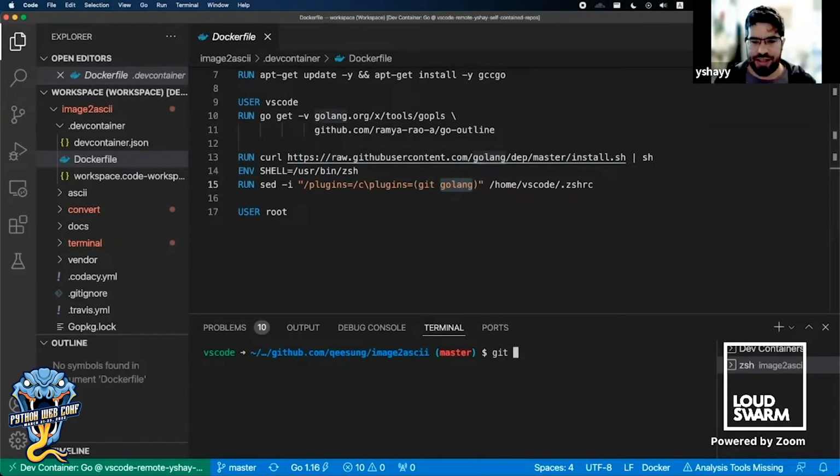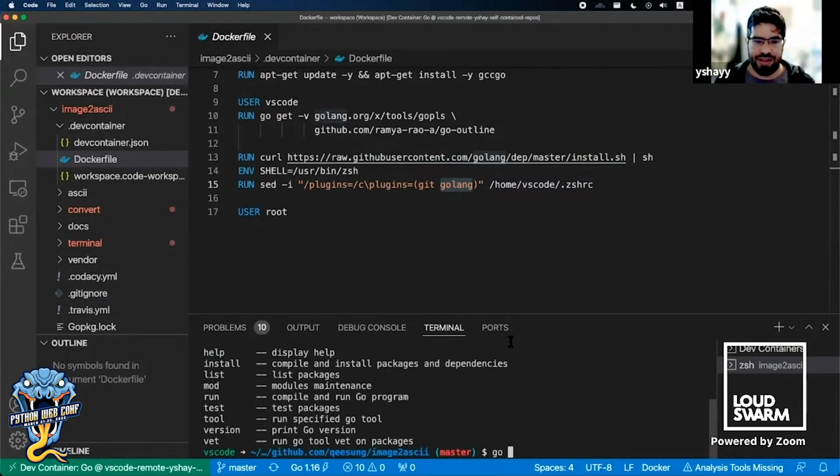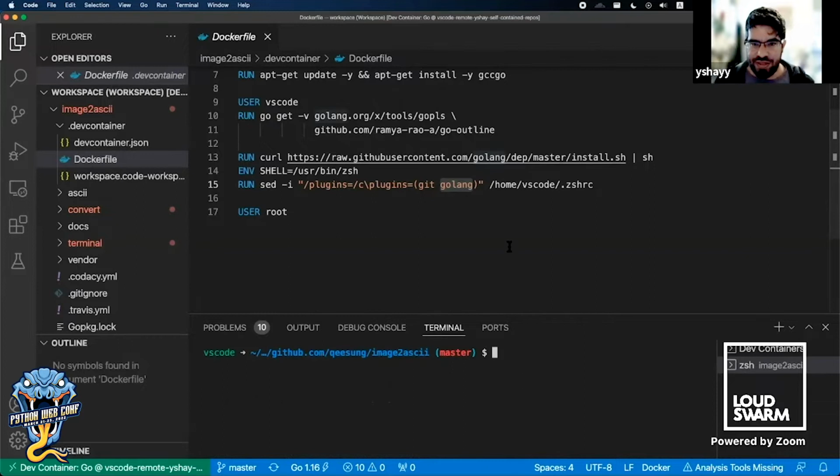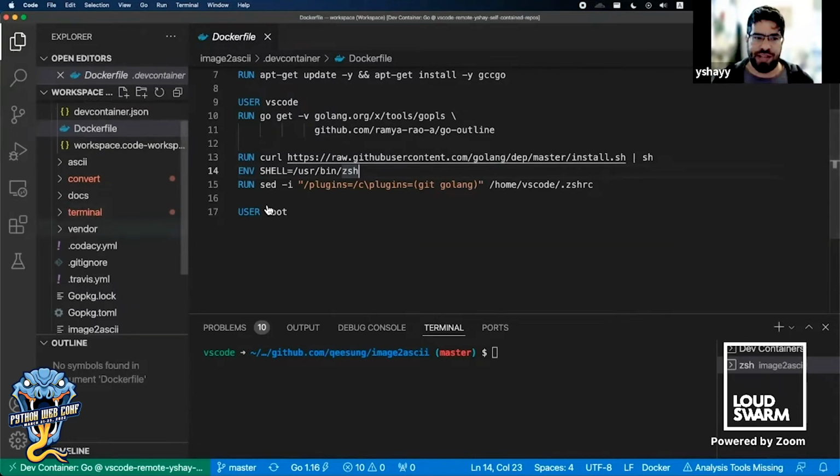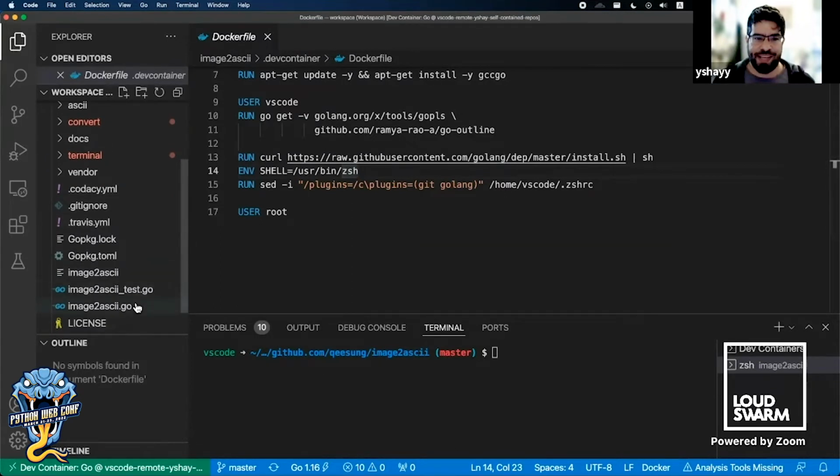So you can see that I have autocomplete, if I type go, I'll see all the autocompletion here, and it will be the same with Git. And also the Git shortcuts, like gc and stuff like that. Okay, so I have this development container, and I can run the application here.